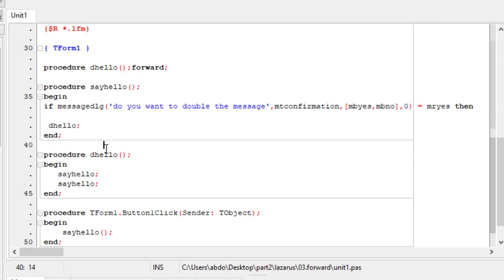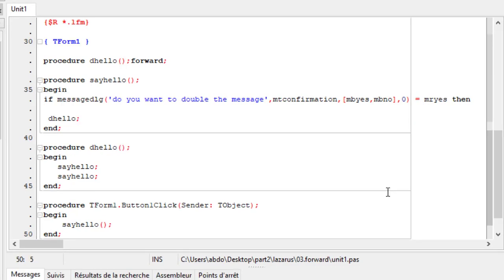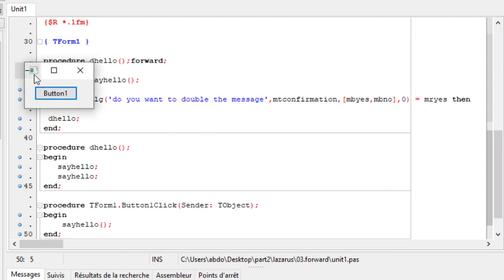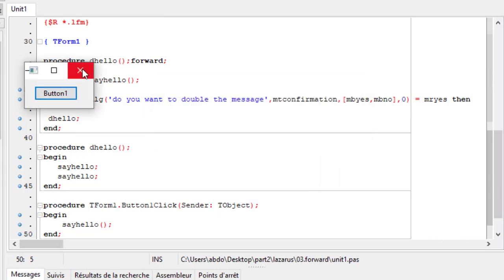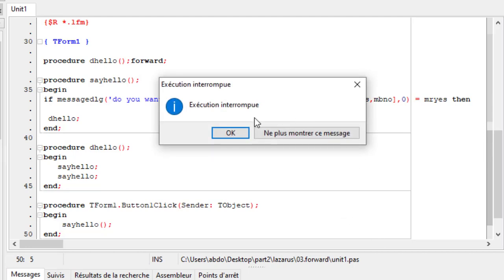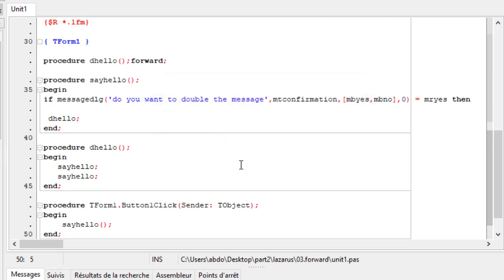Let's execute and see. By reading the code we can conclude that clicking yes calls the procedure d hello. Which is going to call the procedure say hello twice. We used the keyword forward here because the call of the procedure d hello comes before the block of d hello.